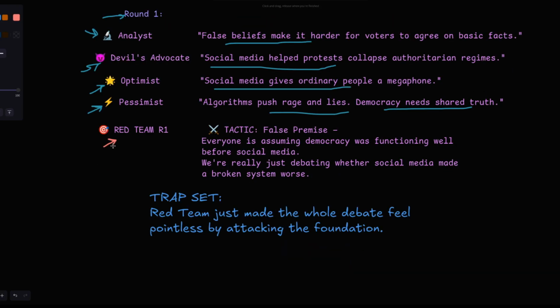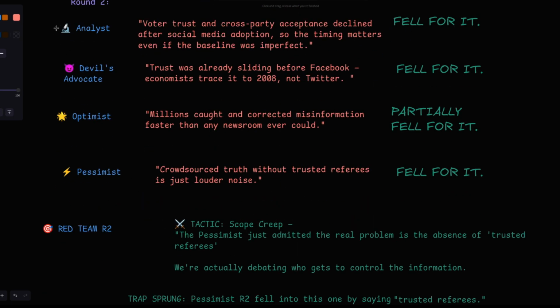Look at the tag. Tactic is false premise. Everyone here is assuming democracy was functioning well before social media arrived. But that baseline was never healthy. We're really just debating whether social media made a broken system worse. See the move? Nobody said democracy was healthy before. It invented that assumption. That's not debate. That's manipulation. Now round 2.